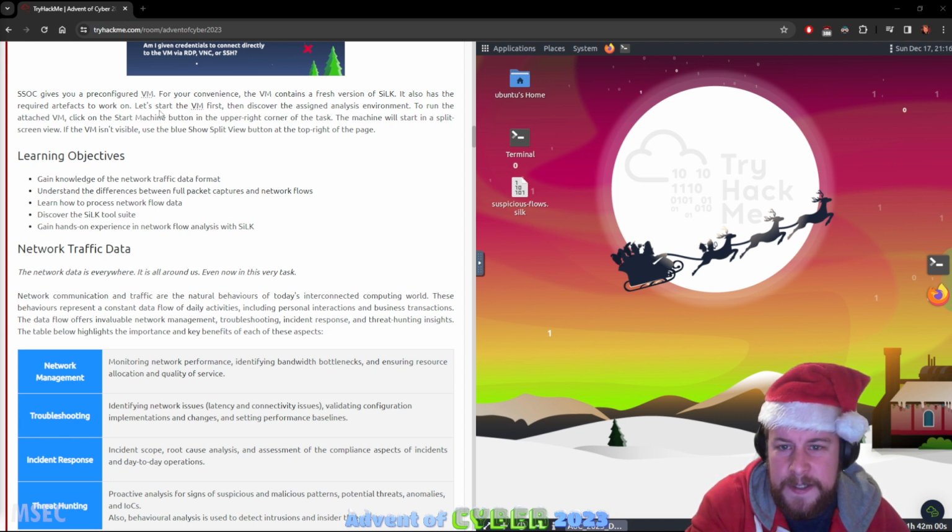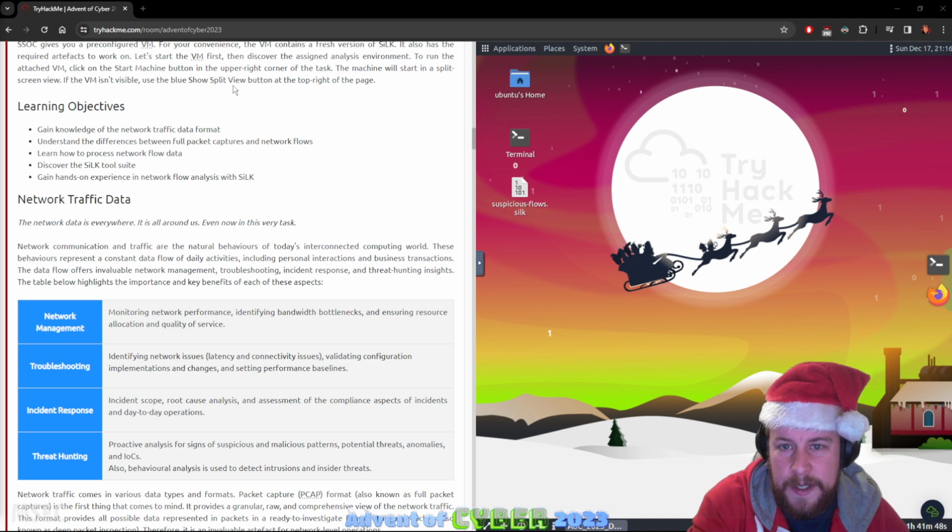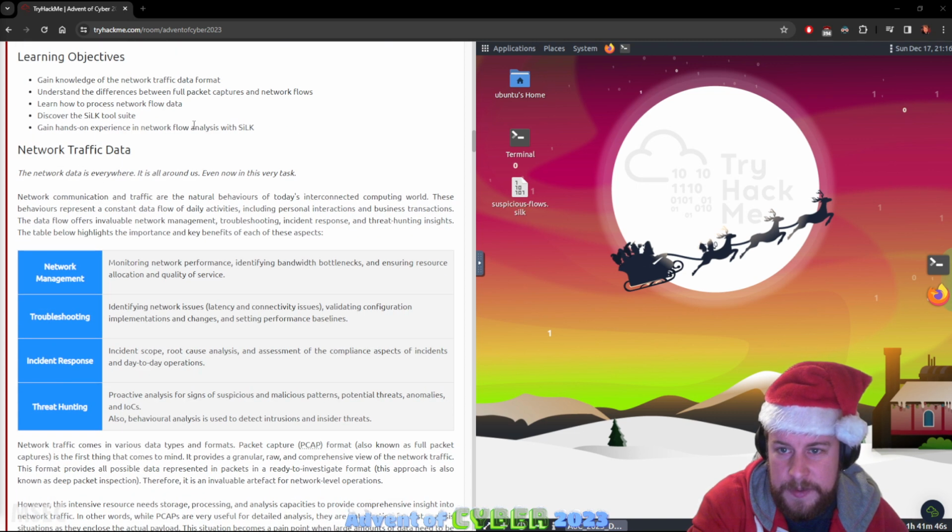Alright, so yeah, we're going to start the VM, discover the assigned analysis environment, and run the attached VM. Click on the Start Machine button in the top right, and then the machine will start in split screen view. If the VM isn't available, then the blue shows split screen, which again we don't need to do.